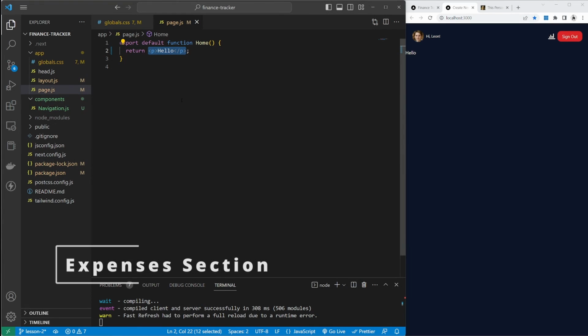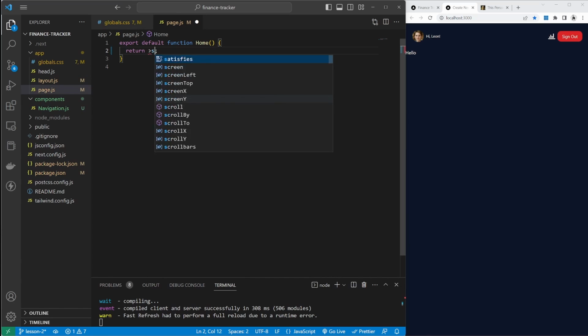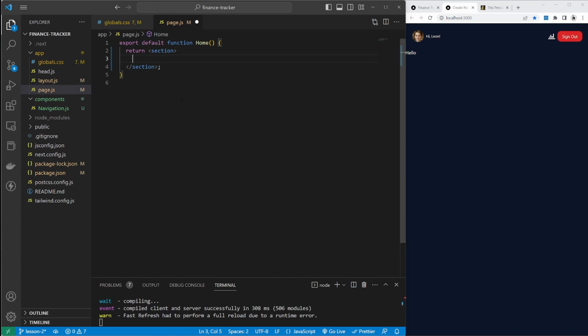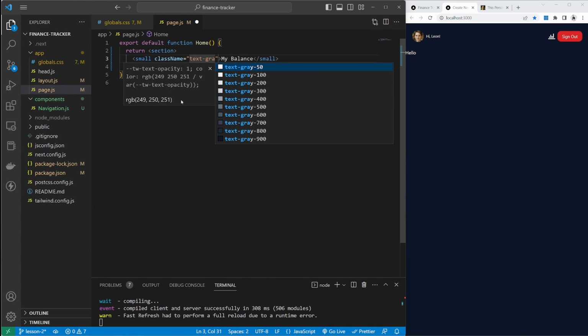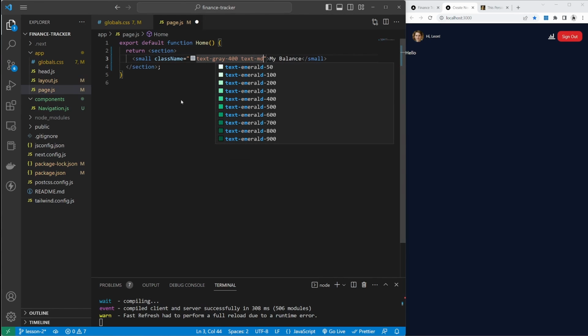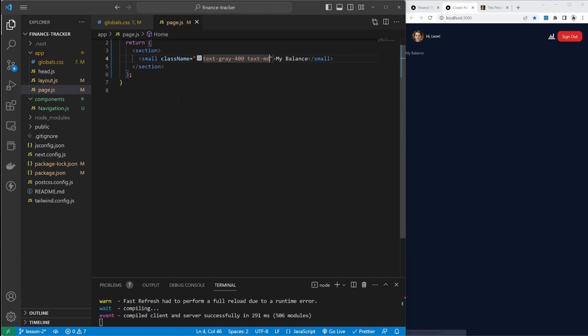Let's start by creating a section. We can add a small element that contains the text "my balance", and we'll add some styling to this element. We can make the text gray, maybe gray 400, and we can just ensure the text is of medium size.